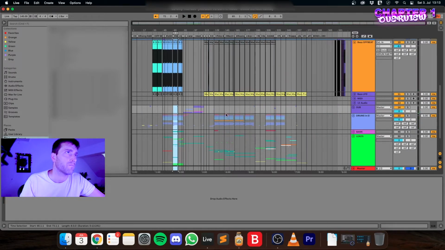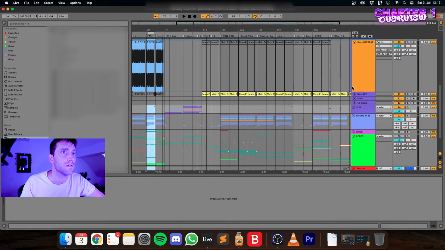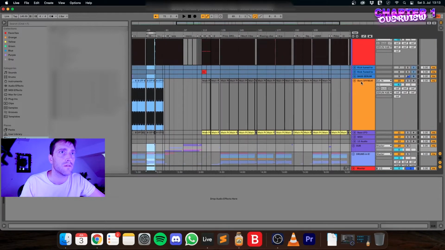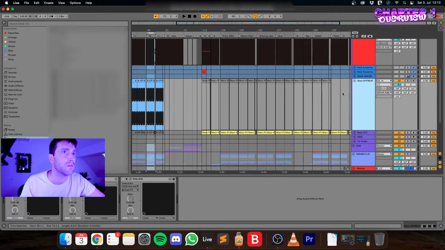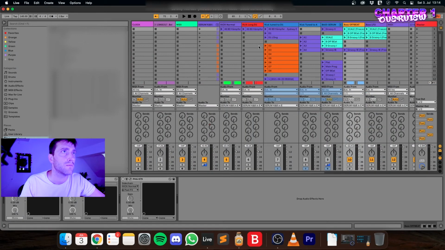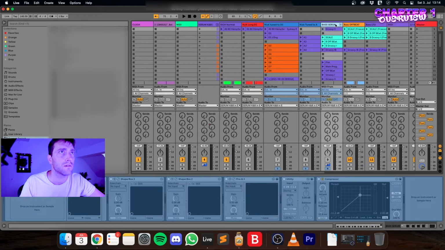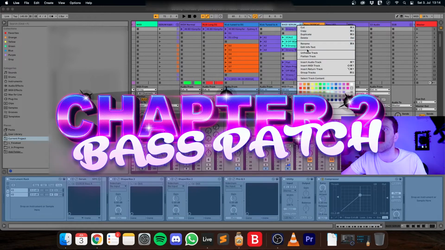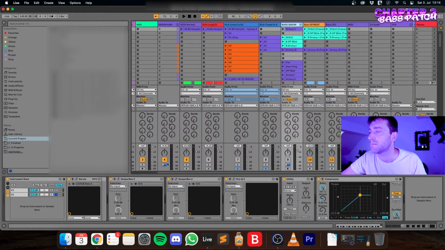And I basically use the same patch for my offbeat bassline as for my normal bassline. So I bounced it here to audio, we'll come back to that later, why I do that. But let's look into it. This is basically the same bass patch I explained very quickly in the previous tutorial, and I will explain this deeper in another tutorial.